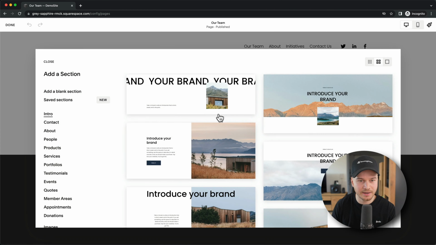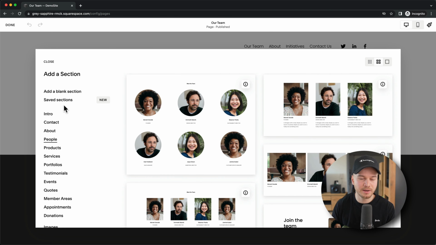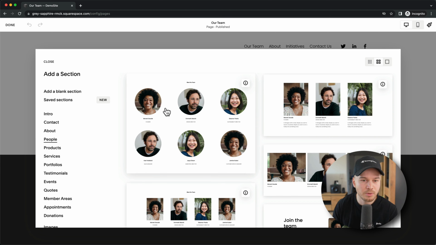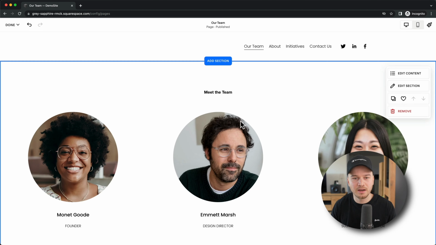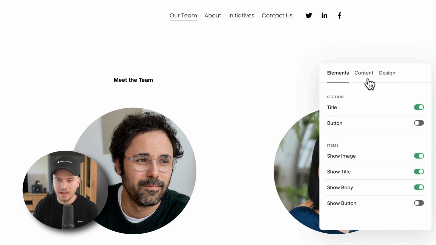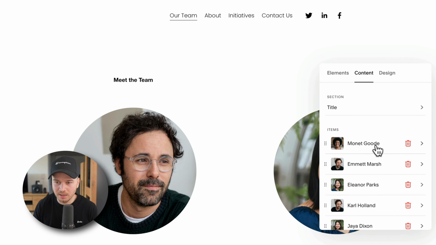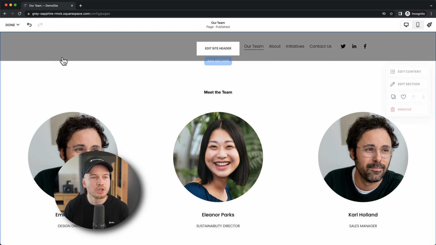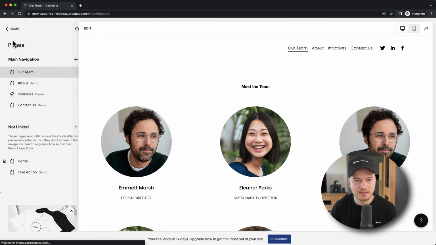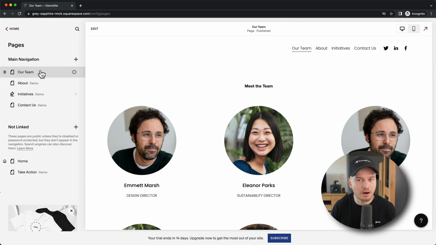So first we have to add a section. This is the same thing we've already seen. We can add a blank section or we can add a pre-made section. So for the our team page, we're probably going to use maybe this template here. And then we have this on the page. To change this, again, we just click on edit section here, edit content. And then we can change the images. We can change the text, whatever you want to change here. So let's click on done and save. And now we have the our team page.